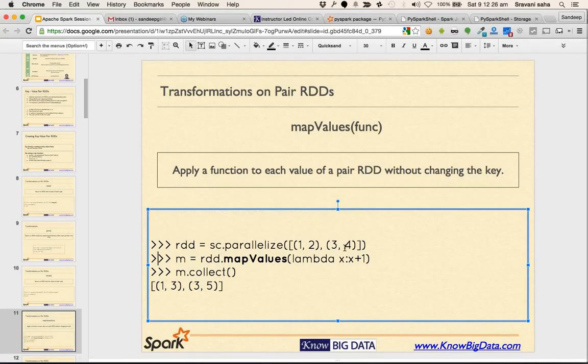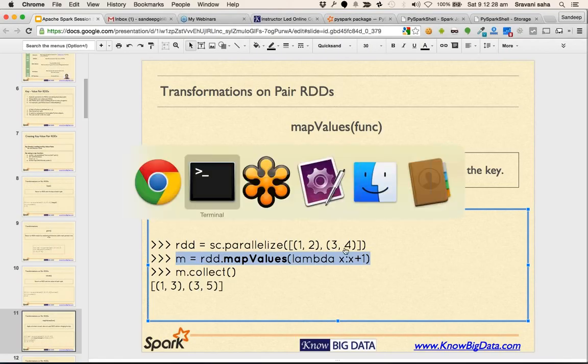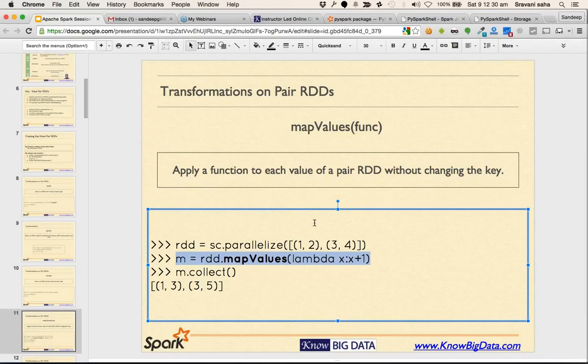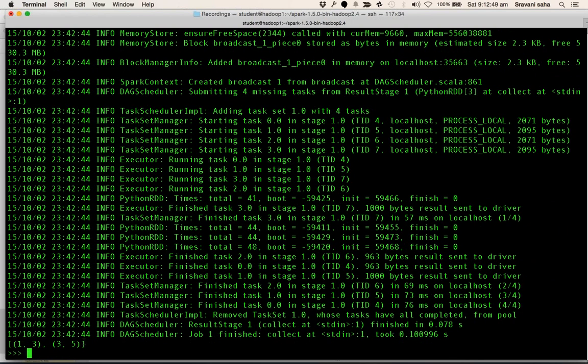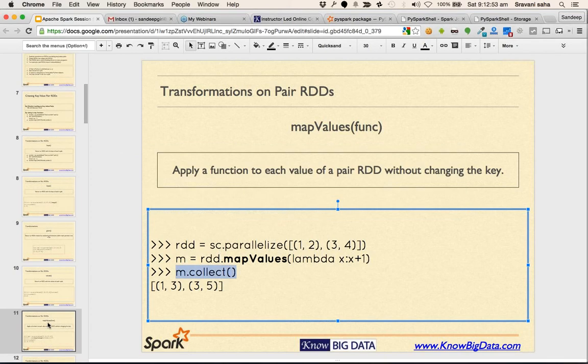Okay, so let's have a look. Here we are defining a lambda function, which basically takes the value x, that is the argument to the function, and we are returning this value. Now let's collect it. And when we collect, you see that the values have been increased by 1. Sounds good?